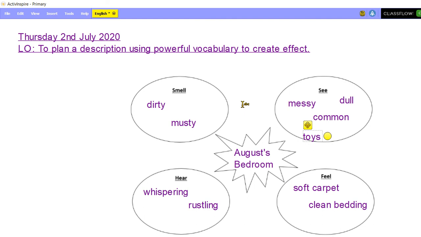So, for example, you might see some toys. You might see that the bedroom looks quite common and it looks quite dull. Maybe the blinds are closed because he's quite upset. Maybe all of the walls are really dark because he's just starting his teenage years.